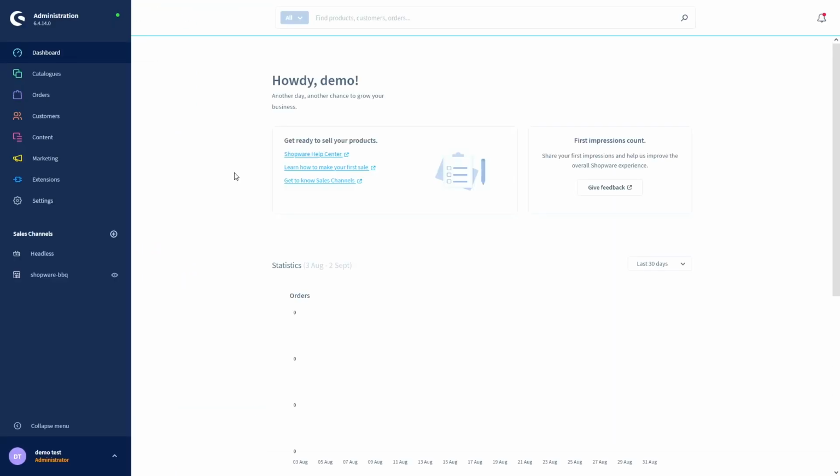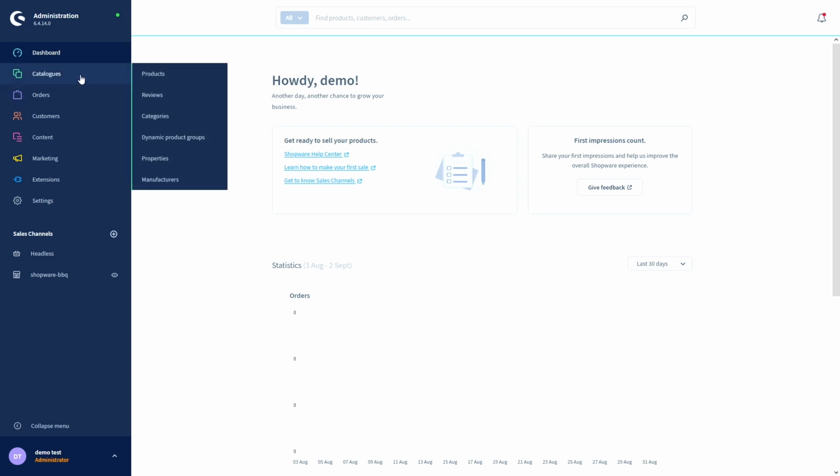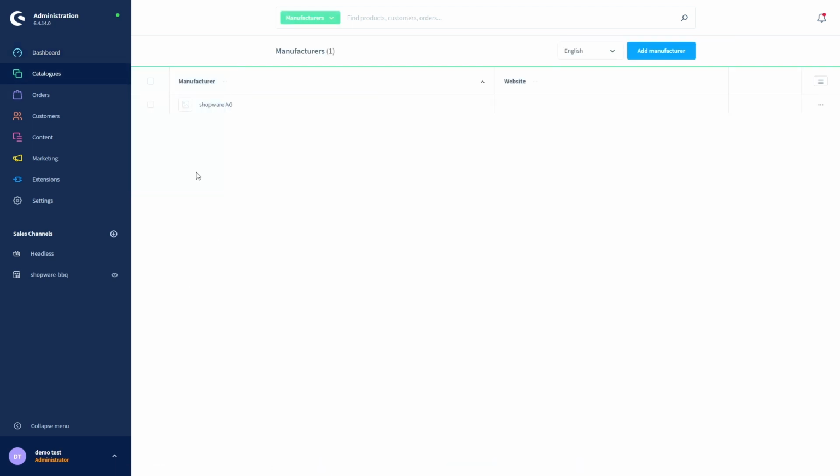Back in our administration, we will now create a manufacturer together. You can add a new manufacturer via Add Manufacturer in Catalogs and then Manufacturers. This is the default example manufacturer, which comes with every Shopware store or Shopware shop. But let's create a new one.